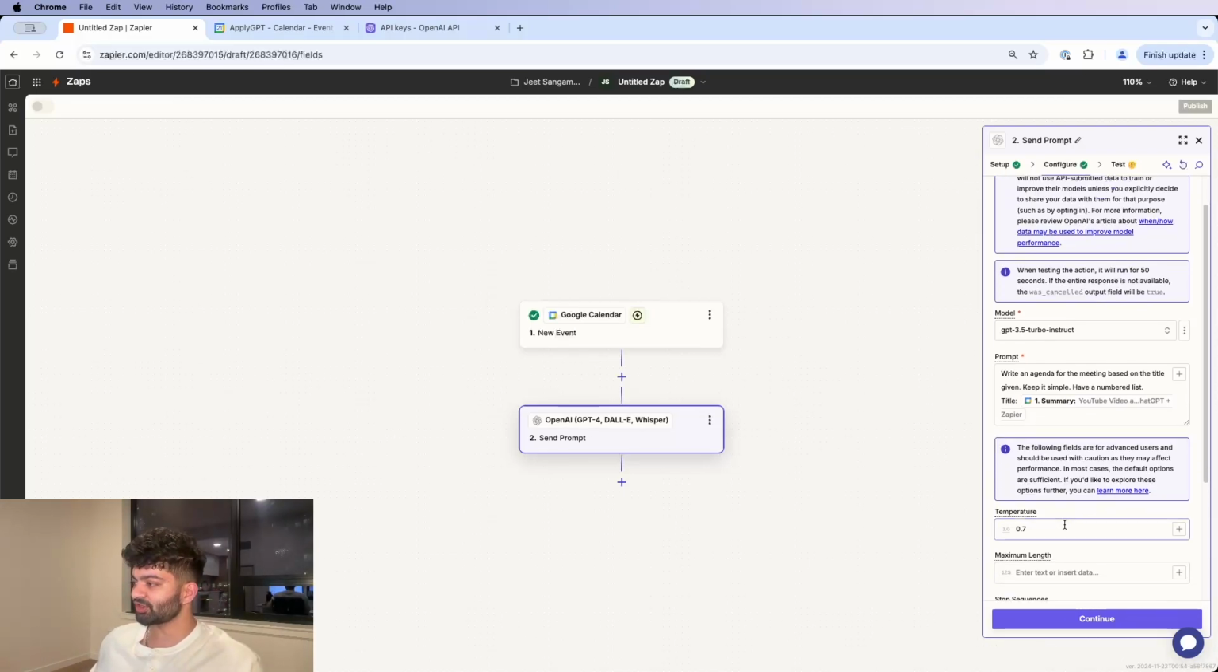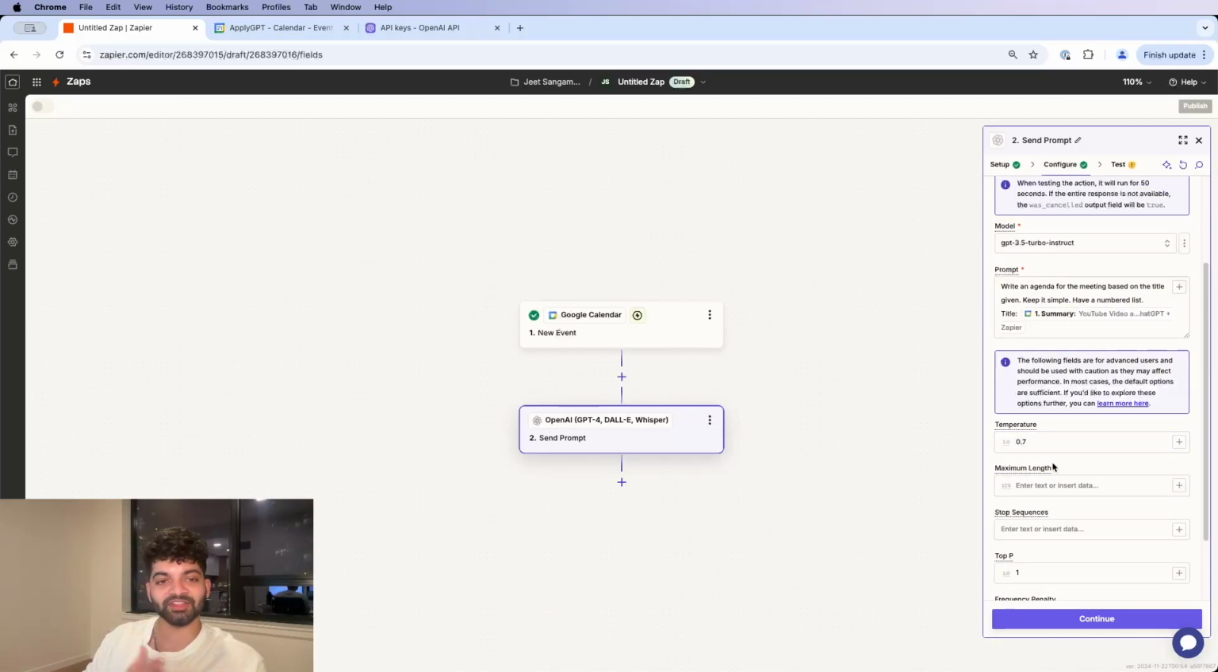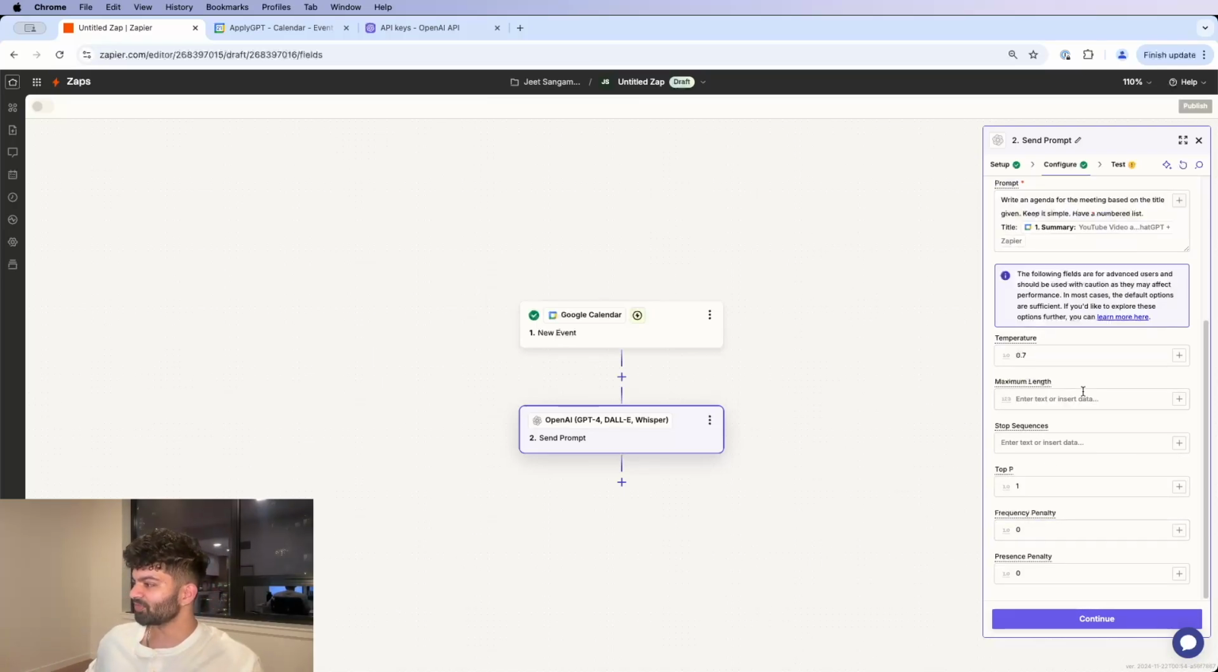So for temperature, 0.7 is fine with me. That's how creative the model is. 0 is essentially zero creativity, and 1 is as creative as it can be. The rest of these parameters, you don't really need to play with them. I've got a separate video on prompt engineering if you're interested in that.